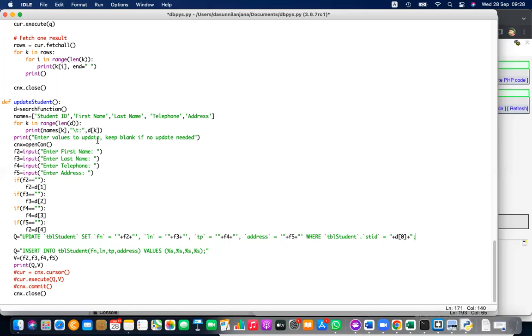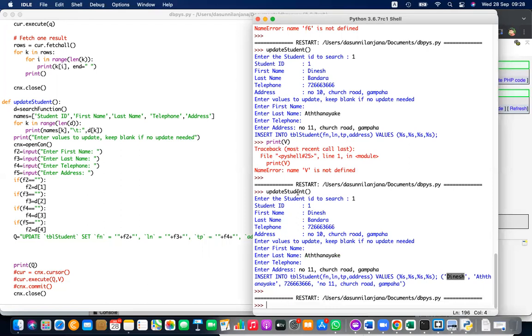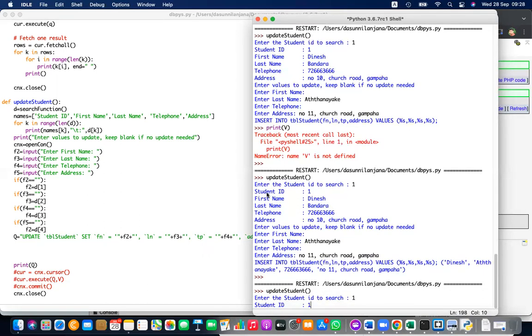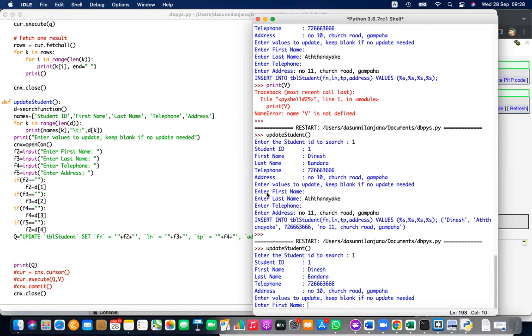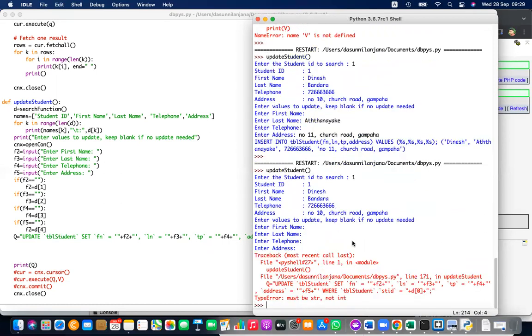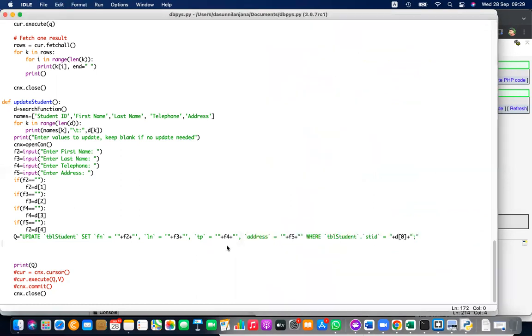Then let's print the query. Just print the query. Update student 1. I'm not updating anything. Just press enter, enter, enter, enter. What is the error? Type error. Must be str, not int. So what is integer? FN, LN, TP. I think it's integer. Maybe str.